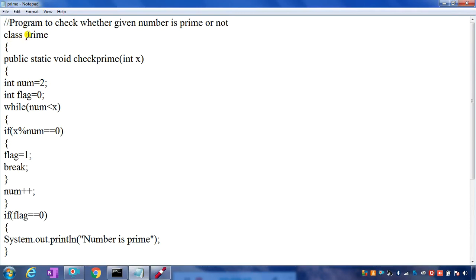So this is a class Prime, and there is a static method checkPrime, which will check whether the given number is prime or not. Now x over here is my local variable, or we can say my formal parameter, in which the value will get stored when this particular method is called.